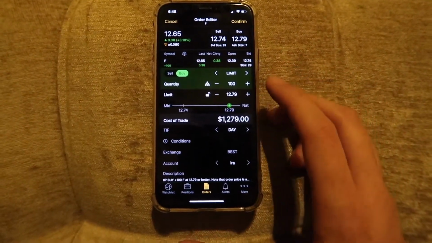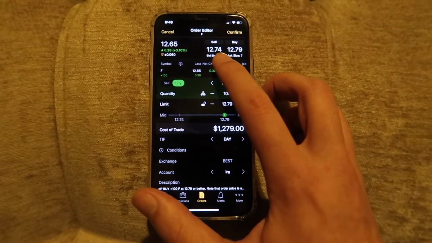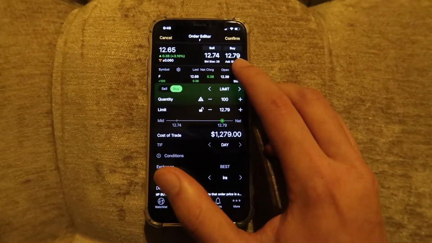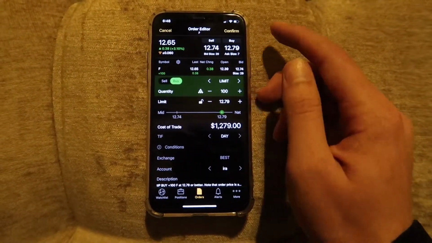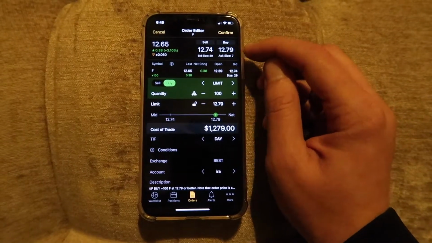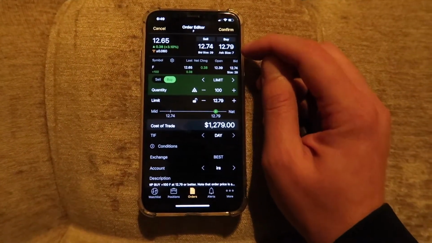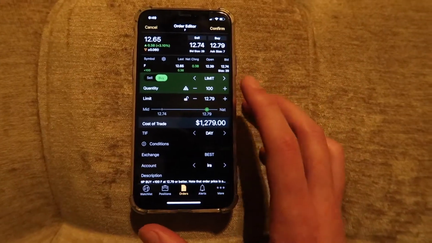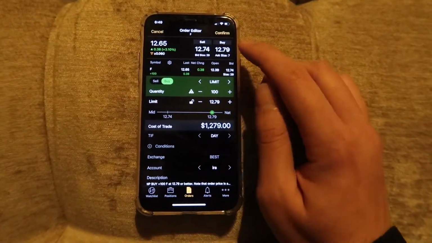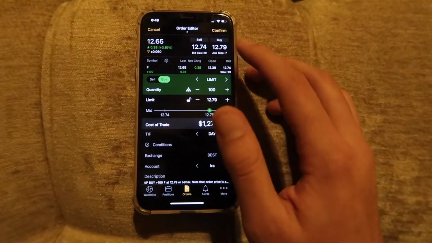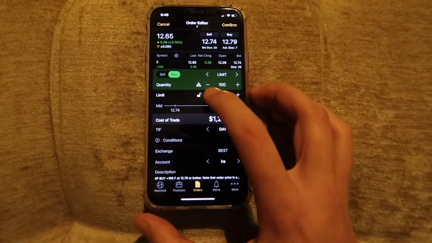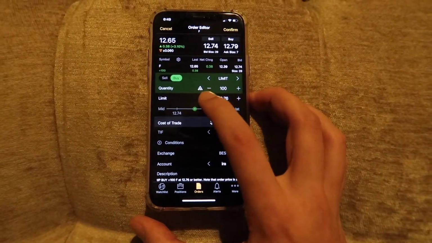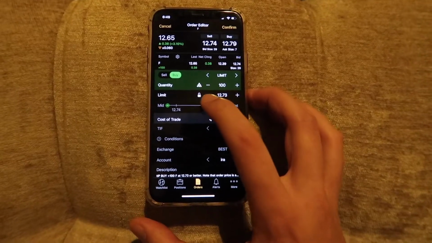So limit order, what that means is, let's say right now the sells are at $12.74 and the buys are at $12.79. That means you can only buy shares at $12.79. So market order will automatically fulfill this. But let's say I only want to buy shares when it's at $12.73, for example, right? Let's just say it goes down a little bit. So we're going to change this down to $12.73.